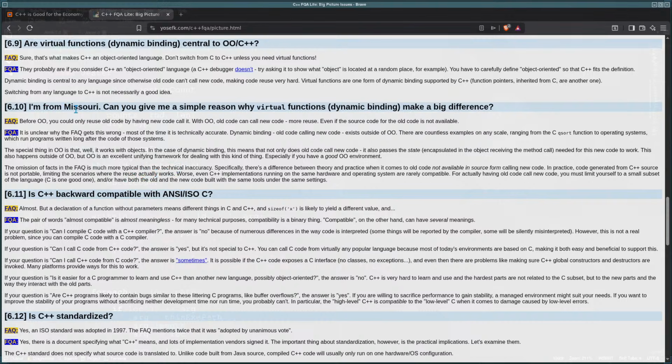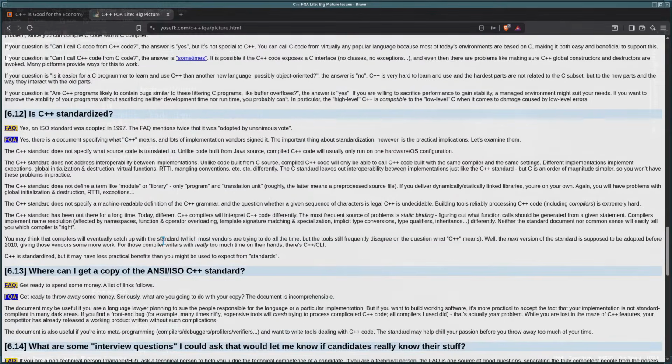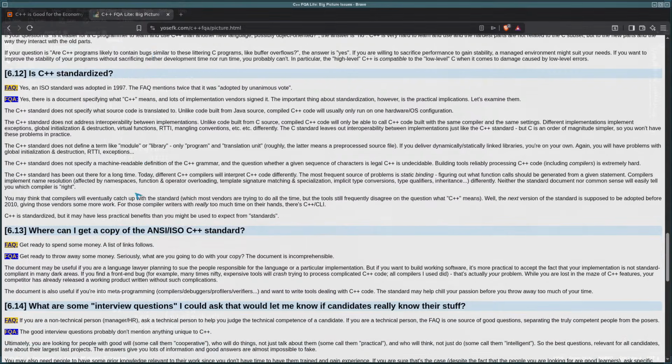Can you give me a simple reason why virtual functions, dynamic linking make a big difference? Is C++ backward compatible with ANSI/ISO C? Almost. Almost compatible is almost meaningless. He's not wrong. That's like when I say I don't know what I'm talking about, which is true, because a lot of times I don't know what I'm talking about. But sometimes I have a very vague idea.